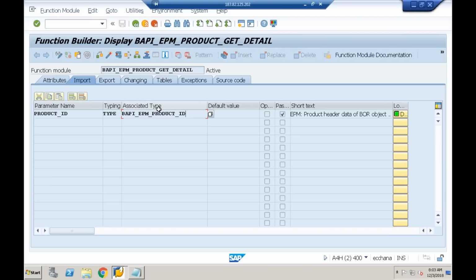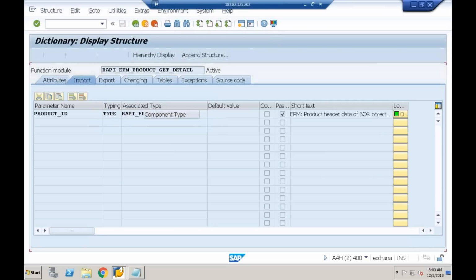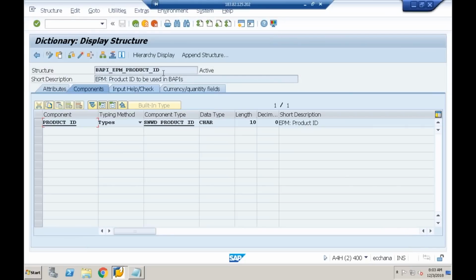Let me double click on this. I want to understand whether this is a work area or an internal table or whatever it is. When I double click on this, it is a work area, a structure. It contains only one field. What is that field name? PRODUCT_ID. So it is expecting the product ID, which is character of 10.